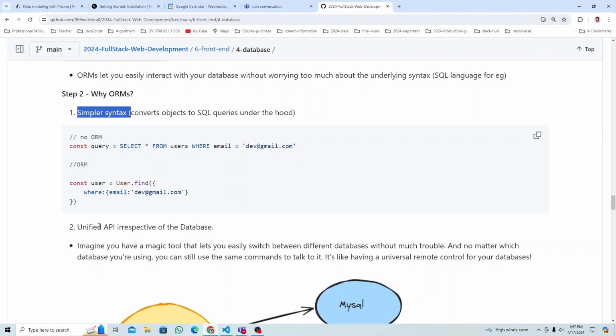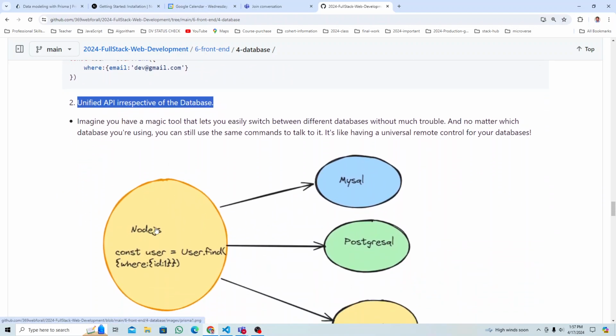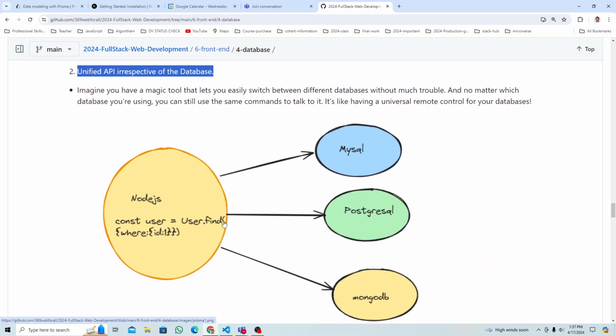Next, unified API irrespective of database. Okay, that's difficult to understand. Let's understand it simply with this diagram. So you write the Prisma syntax, basically all your schema in one place, plus you use that code to get data, or to create data, or update or delete. You just write one time in the Prisma format.